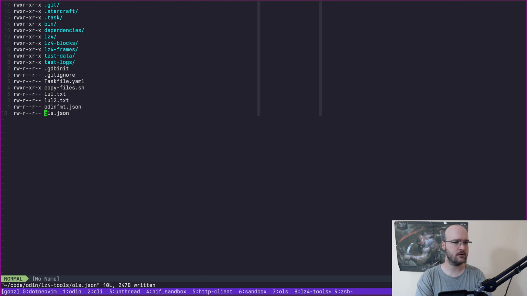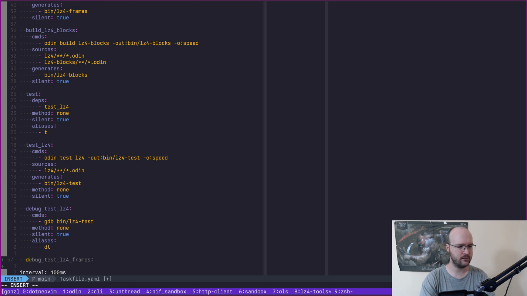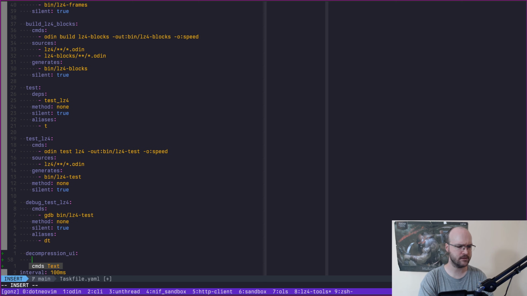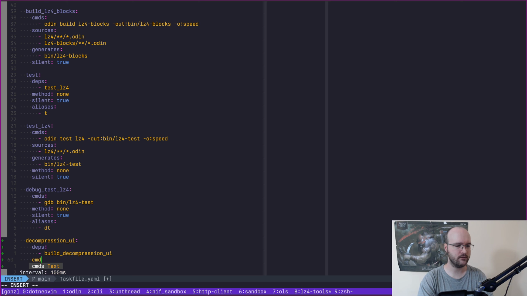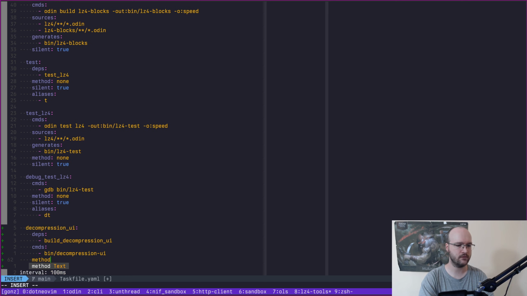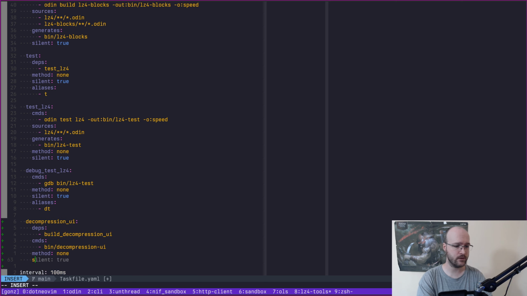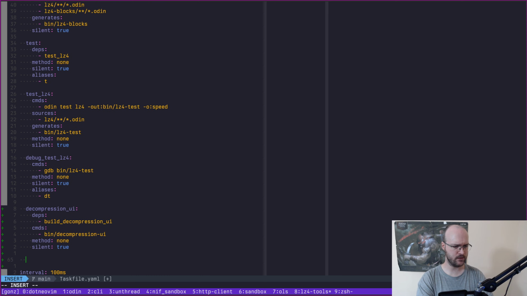So then we also have our task file, right? We don't really have a project yet, but we're going to just throw this together real quick. Let's see if we can say decompression UI. Right, deps, we're going to say build decompression UI like this. And then we're going to say cmds bin decompression UI like this. Method none, because we want to run this always, silent true. I suspect that this is all we need. We're going to have to see.